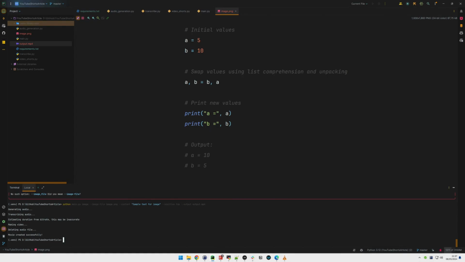That is all the code that is necessary to generate a YouTube Shorts video for free from an image by using open source libraries.